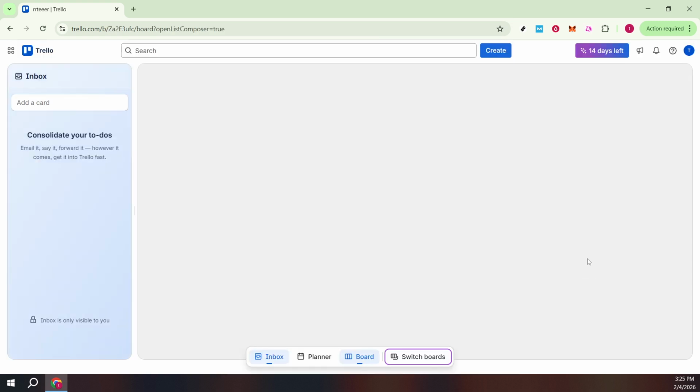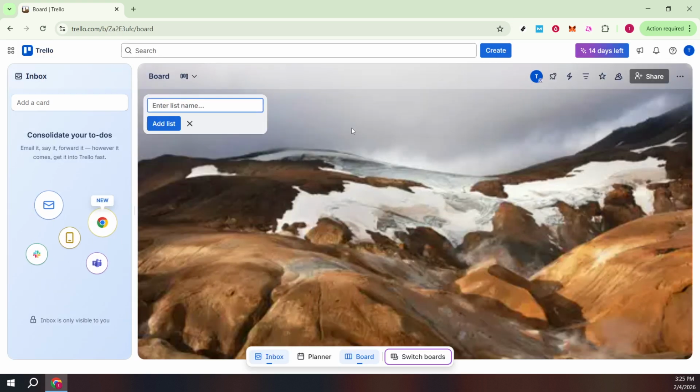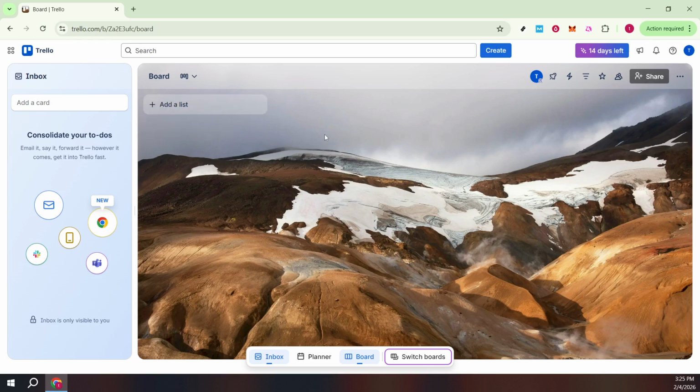Now let's shape the lists. Trello organizes work from left to right, so we'll create a simple flow. Click into the first list name to rename it, and add 3 more lists so you have 4 in total. Inbox, Today, Doing, and Done. Keep the names short, you want to see more card titles at a glance.